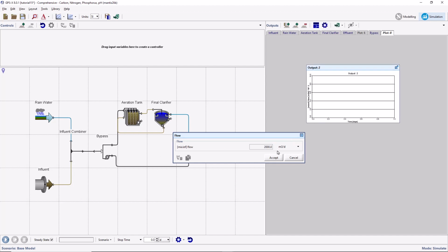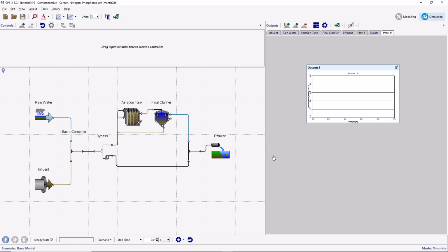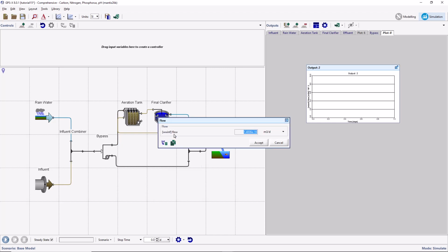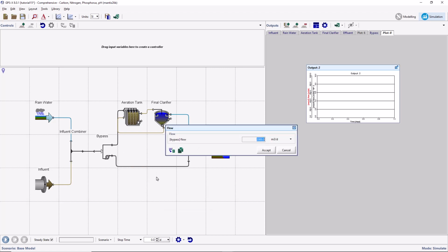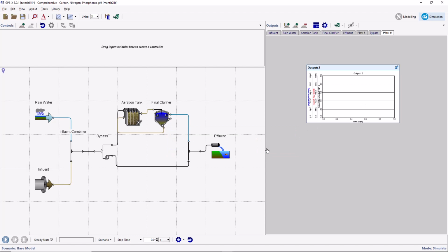The aerator flow, which can be found by right-clicking on the bypass object WWINF connection point and selecting Output Variables, Flow. The bypass flow, which can be found by right-clicking on the bypass object's bypass connection point and selecting Output Variables, Flow. Rename the plot Influent Bypass Operation and set the axes to autoscale.